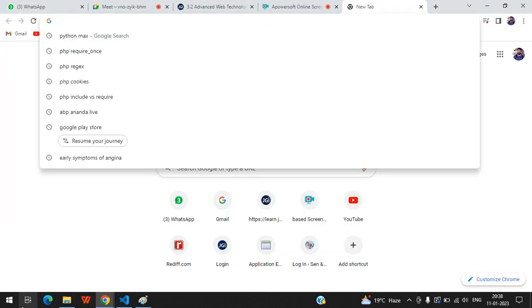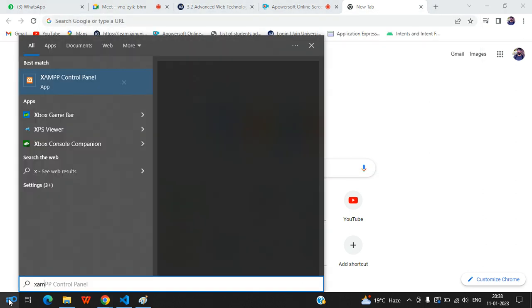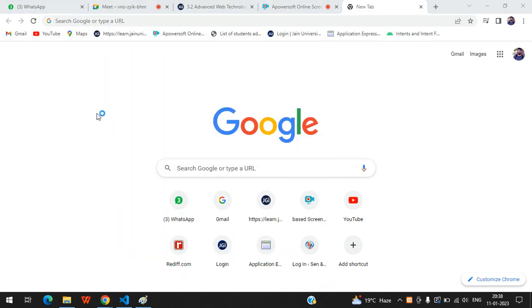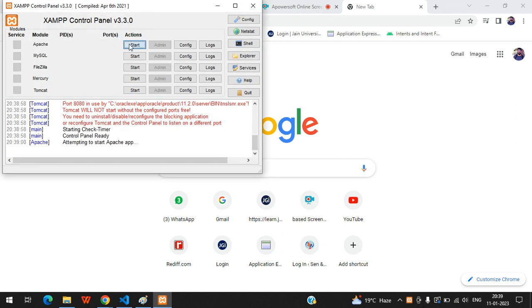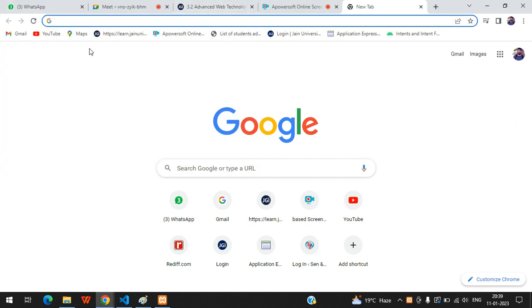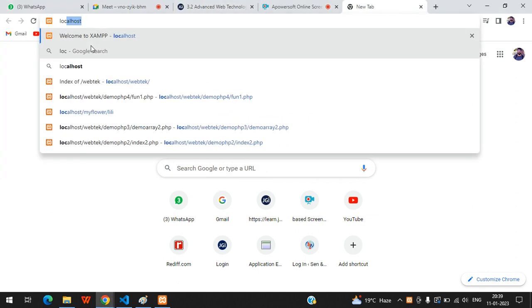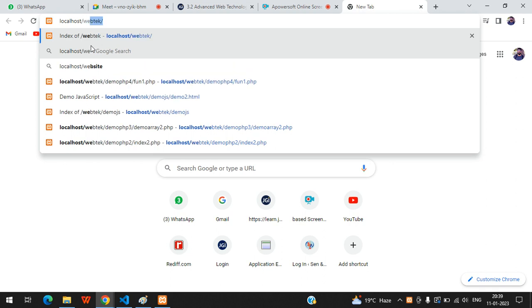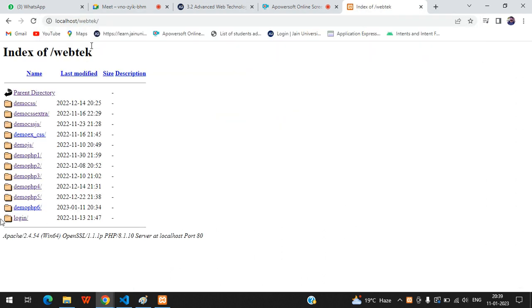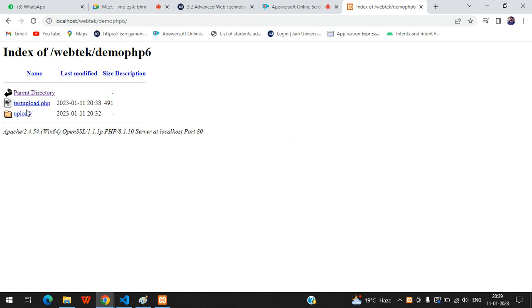So how can I start? First, I have to run the XAMPP. Let's run the XAMPP. Start it. We are not starting the MySQL service now. I hope from the next class we will do MySQL programming. Say localhost slash webtech. Go inside webtech. Inside this demo PHP, PHP 6, we have this test upload PHP.